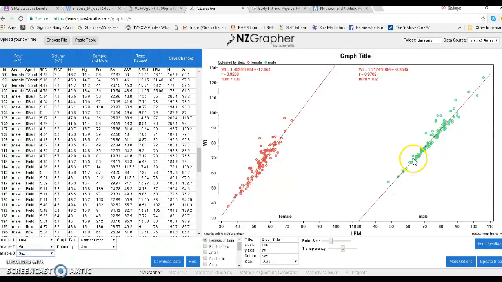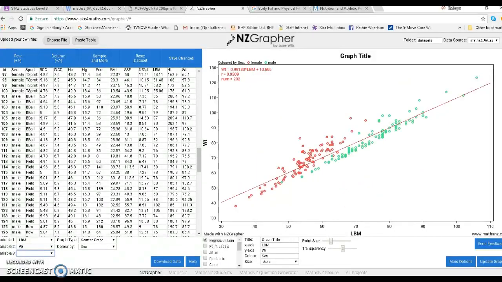For example, it seems to me that the males conform pretty closely to the line. For the females, there's a little bit more variation away from the line, and that's reflected in the R value. But before you go to R values, talk about what you see. It's really important to talk about what you see. So the equation is: for every increase of 1 unit in lean body mass, the weight goes up on average by 0.991 times that amount.